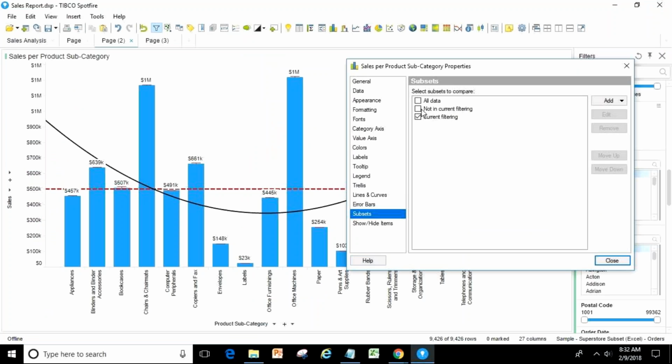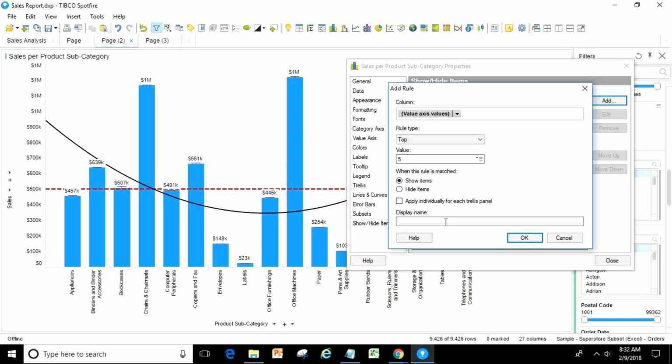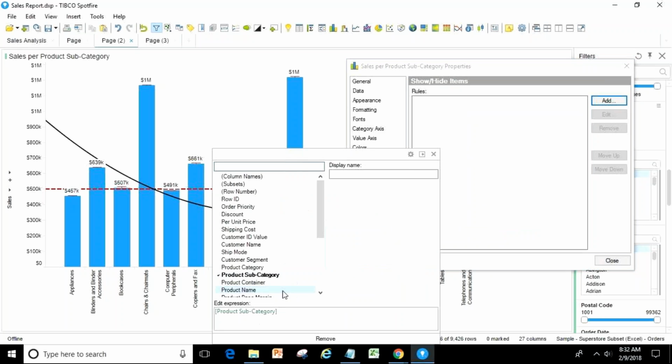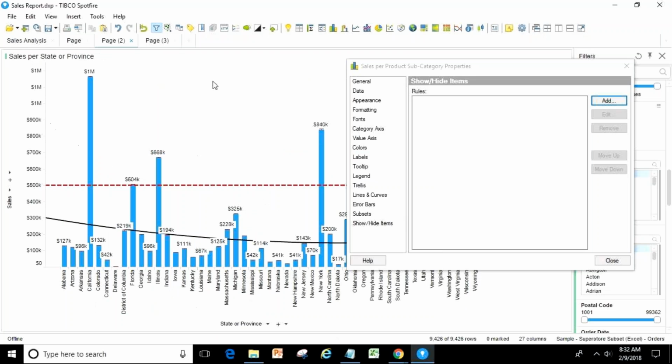Okay, subsets, which I have already seen, like current filtering, not in current filtering, and show hard items. Show hard is nothing but when you want to show the top 10, top 20 kind of stuff. So here, let's say I take state or province. I have 49 states of US, but my user says, this is fine, but I just want to see the sales of the top 10 states.